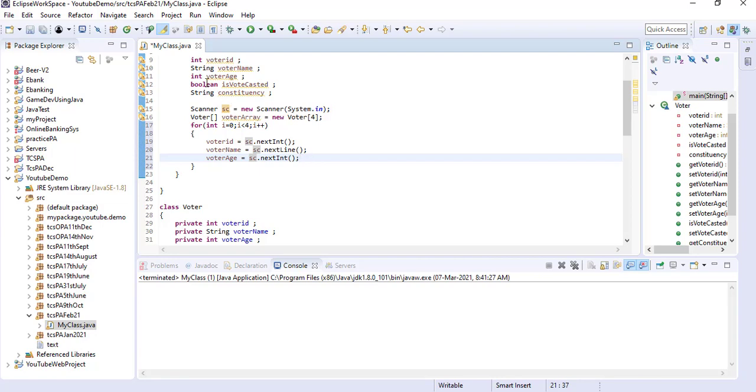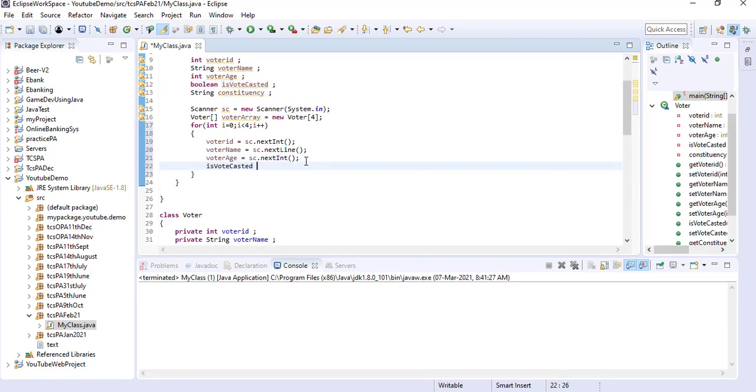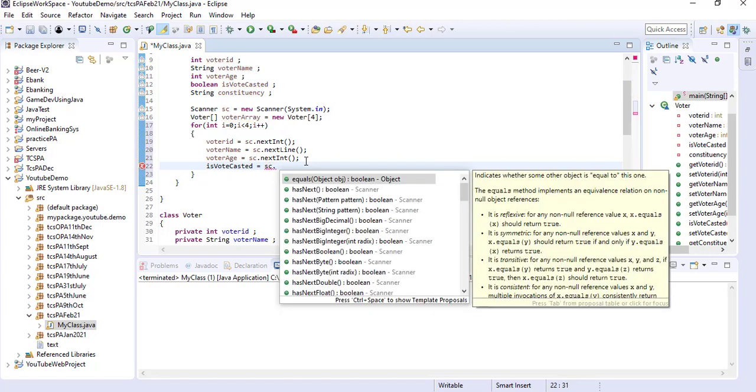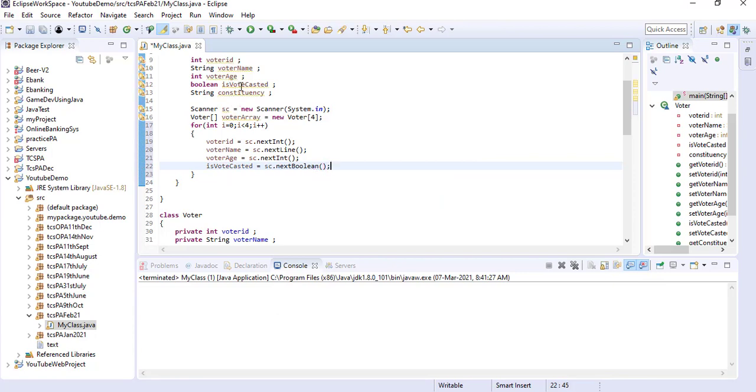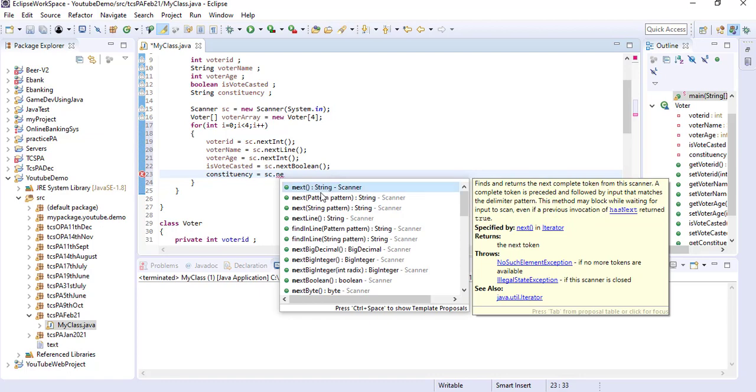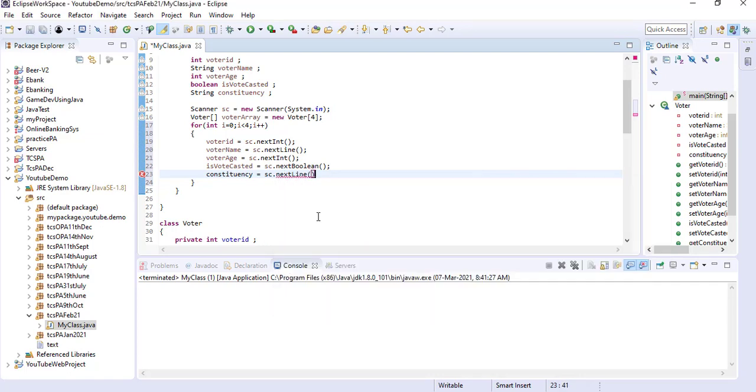Then the boolean is voter casted, so is voter casted equal to SC dot nextBoolean. Here you can see that nextBoolean is also available. And then the string constituency, which is also SC dot nextLine. So till now, for every iteration of this for loop I read the 5 values from the console and store them in these 5 attributes.